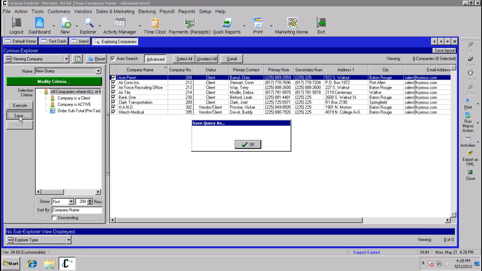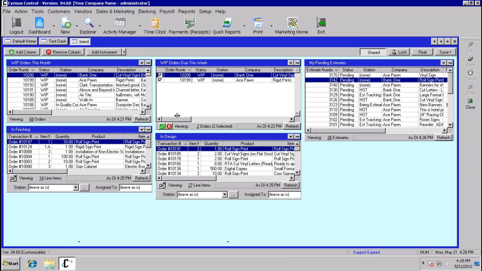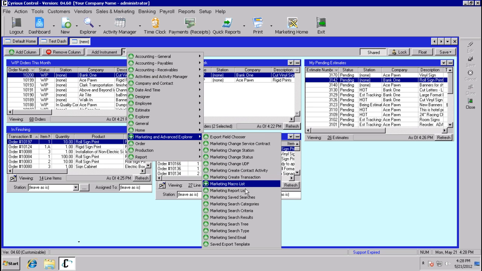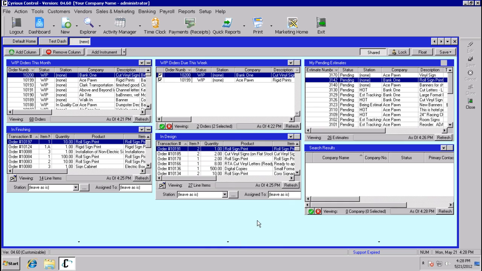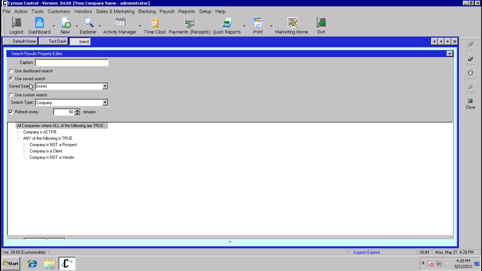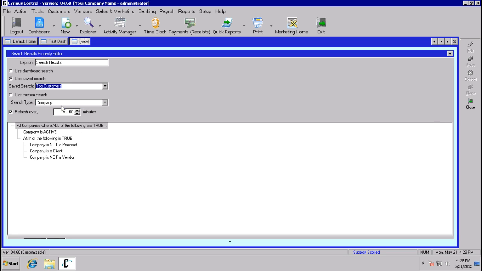we can go ahead and select OK. Come over here, save this query, call it Top Customers. Come back and create a new dashboard instrument. Marketing and Advanced Explorer. Come down to Marketing Search Results. Select our little drop down here and edit it. All right, and we're going to want to use a saved search. It's going to be a company. We're going to select our Top Customers, and it'll pull that query that we just created in there.